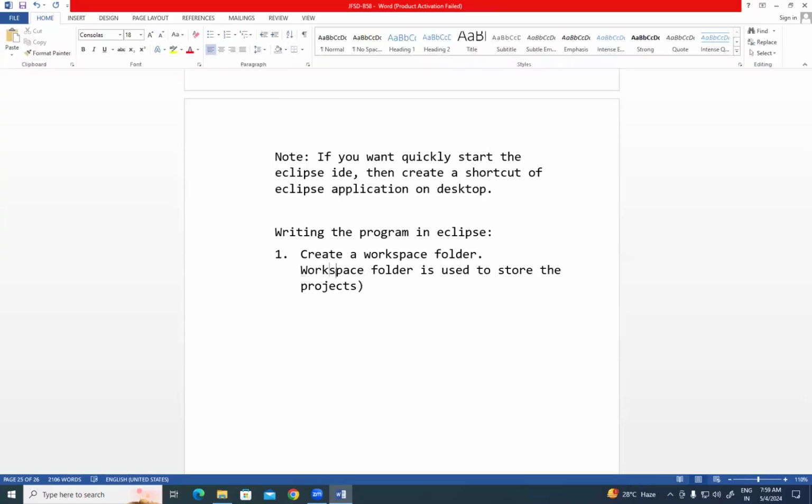Everybody, folks, everyone, am I clear? Now, workspace folder is used to store the projects. Where you want to create, your choice. You can create this folder anywhere in the system. I'm writing one more point. You can create this folder anywhere in your system. But do remember this point, guys. First, you have to create the workspace folder.